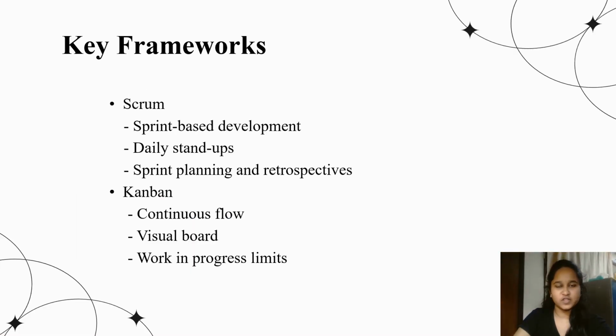Coming to the key frameworks of Agile, here we have Scrum and Kanban. Scrum is an agile framework focused on iterative and incremental progress, and typically used for managing complex projects. Kanban is a framework for managing workflow with a focus on continuous delivery and efficiency. Let's see some key elements of Scrum and Kanban.